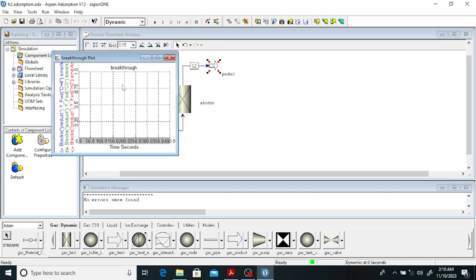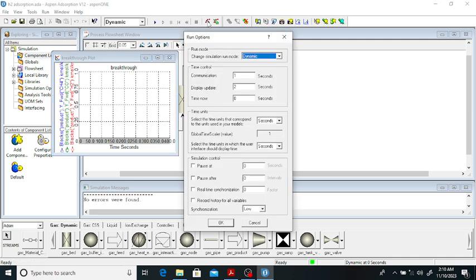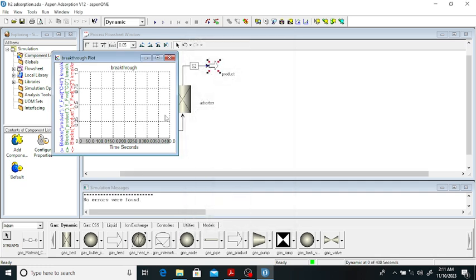And this is the breakthrough. Now click on this one. This is the run option. So the time now is 0, and we will pause our simulation at 400 seconds. Pause at 400 seconds. Okay, and it is in dynamic mode. Dynamic is okay. Now click on the run option.